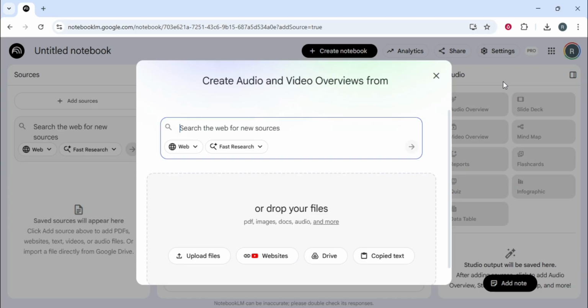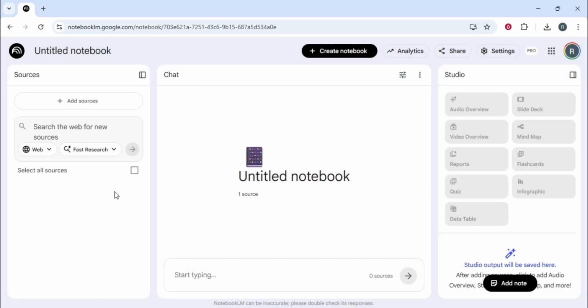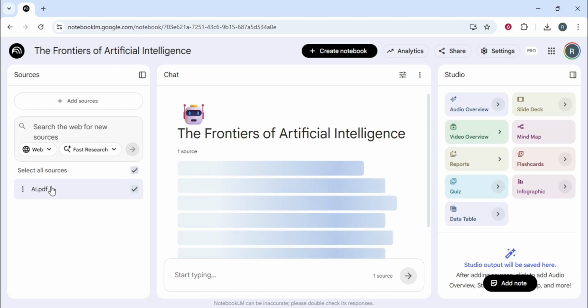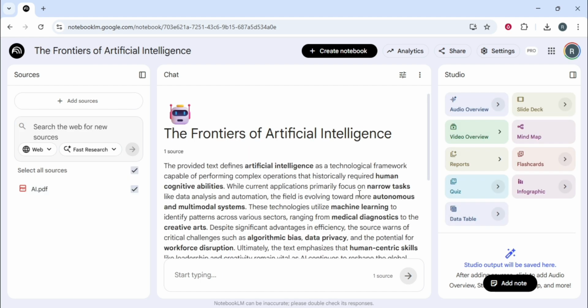Once the workspace initializes, a window pops up asking me to add my sources, and I'll select the Upload Files option to bring in my document. I've uploaded a file called ai.pdf, and after I select it, NotebookLM immediately gets to work. You can see it quickly generates a high-level summary titled The Frontiers of Artificial Intelligence, which gives me an instant overview of the entire paper without having to read every page first.